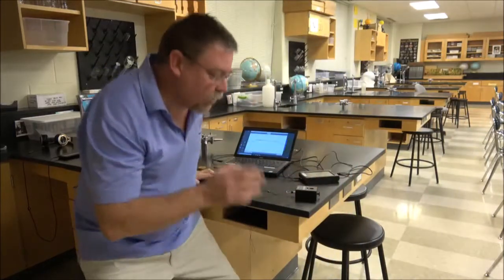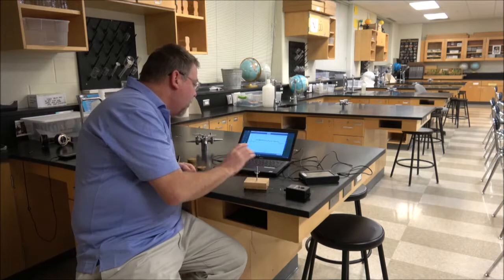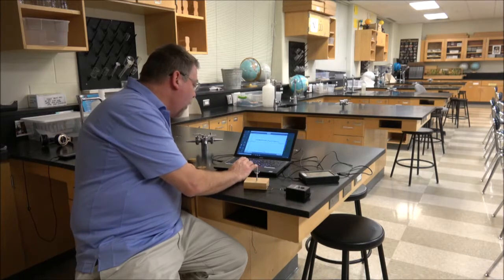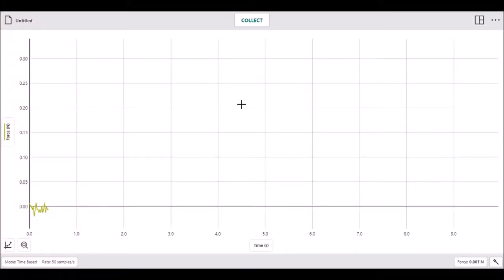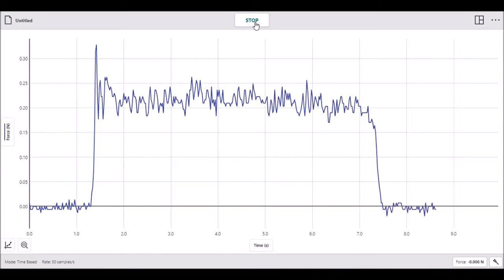It can't be accelerating. You'll know that the velocity is constant because you should get a pretty even force. Now, it's going to jiggle up and down, but overall, it's going to average out to be nice and even. Okay, to start, we're going to hit collect, pull the sled across at a constant velocity, and stop.